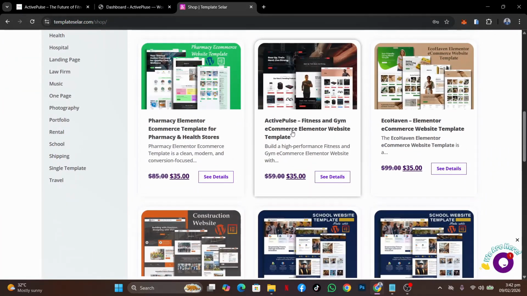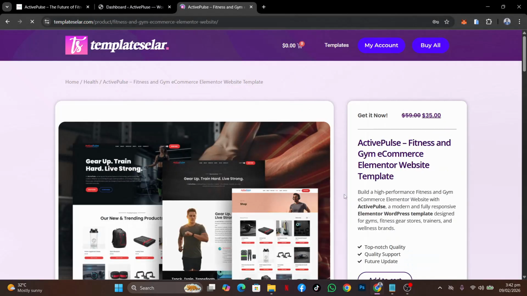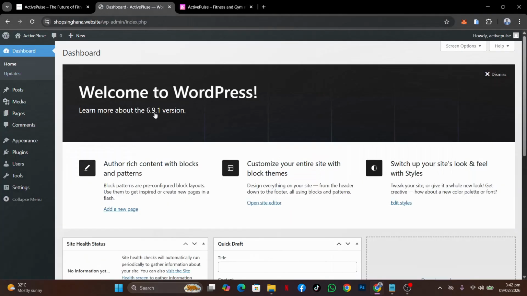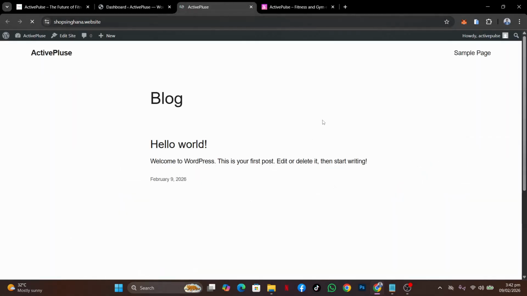This is the Active Pulse template over here. Just click on it and then you can check the live demo or go ahead and add to the cart. Once you have it downloaded, just go to your website over here. Now this is a new website that I've done for you. You can see, this is just a new website.